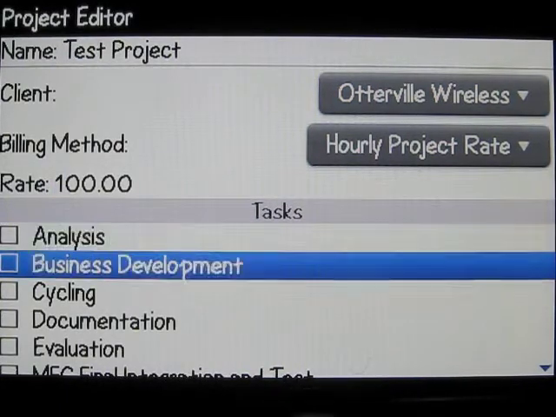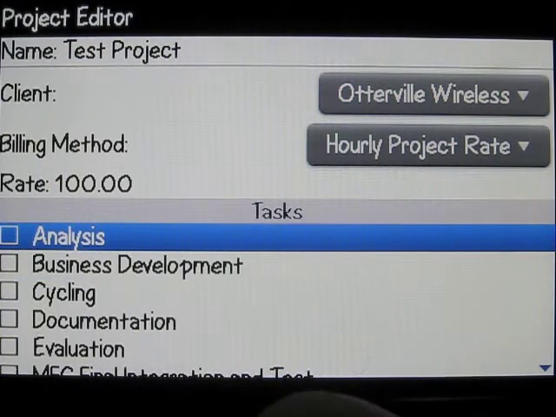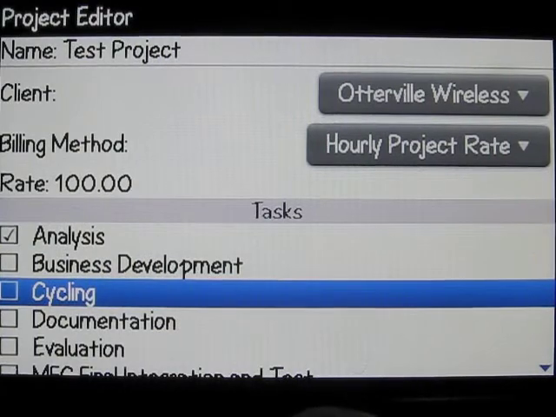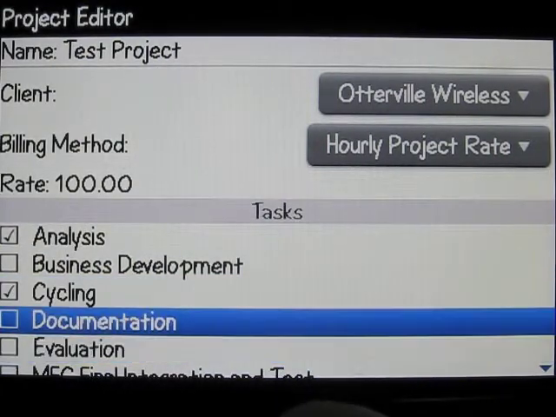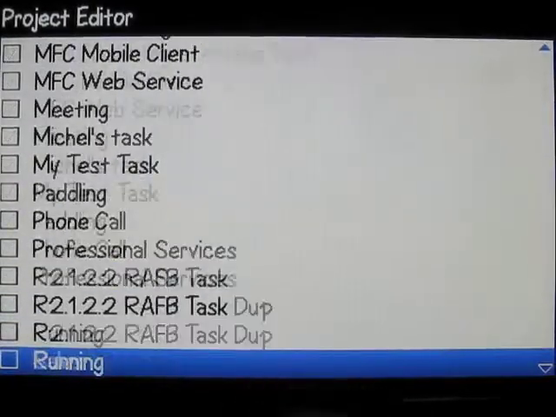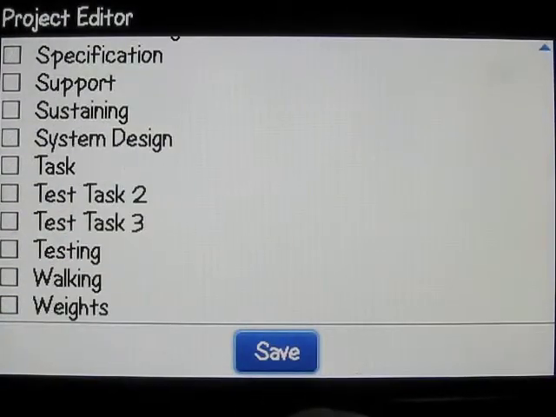I'm just going to go down and arbitrarily select some tasks. You simply click on them. Cycling, that's my favorite. We'll click on that, and documentation. We go down to the bottom and we save.